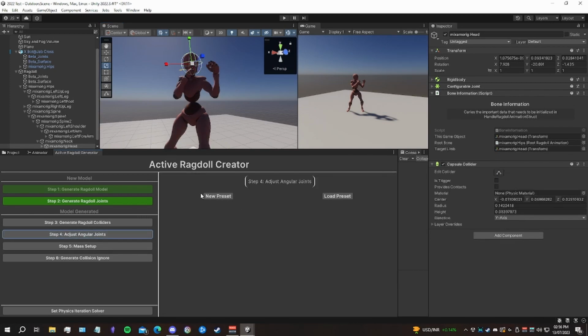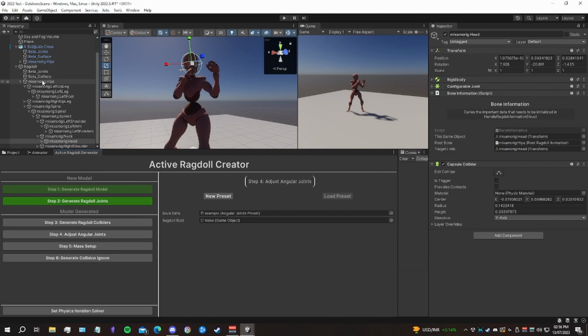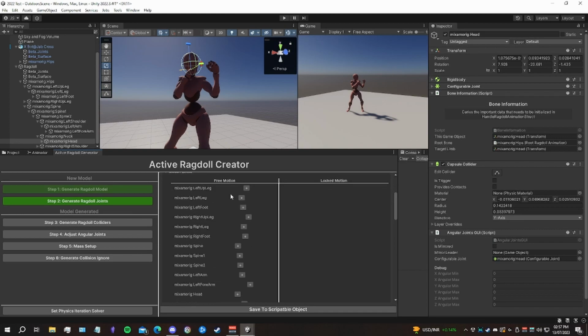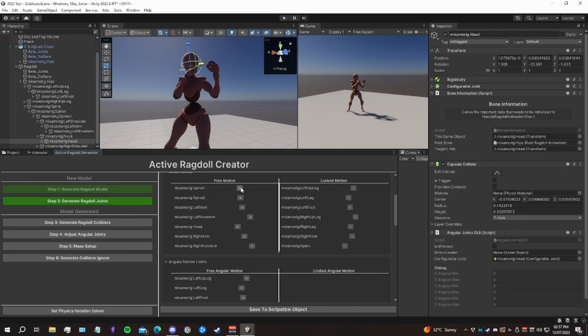We're doing joints. Now here you can save presets. We don't have a preset, so we're just going to make a new one. So we're going to name this one example, for example, and we create the preset. It chooses itself here, and we just put in the hips as the root. In terms of locked motions, all of these are going to be locked, so put them in the locked section.